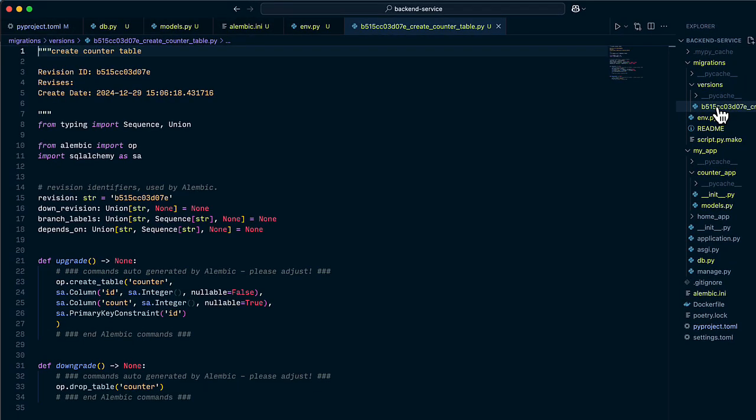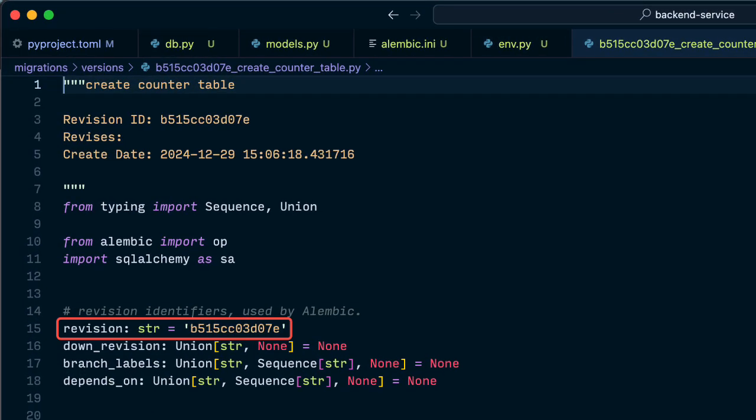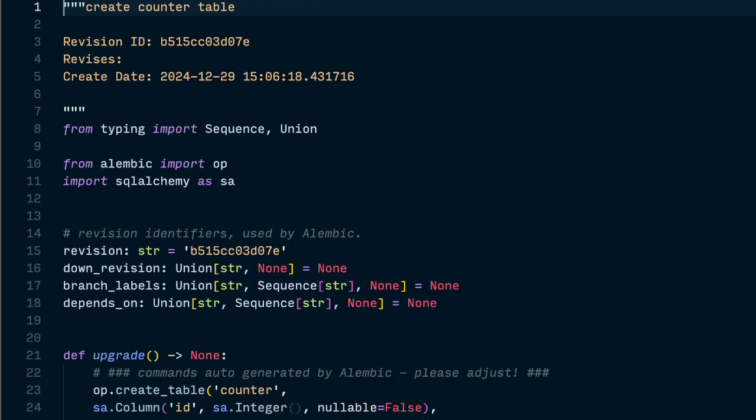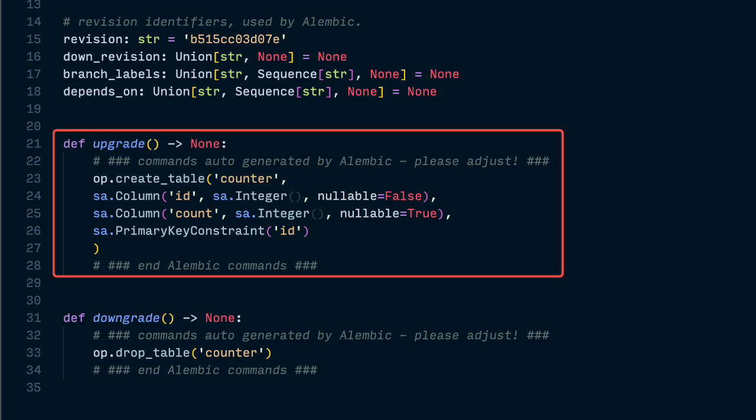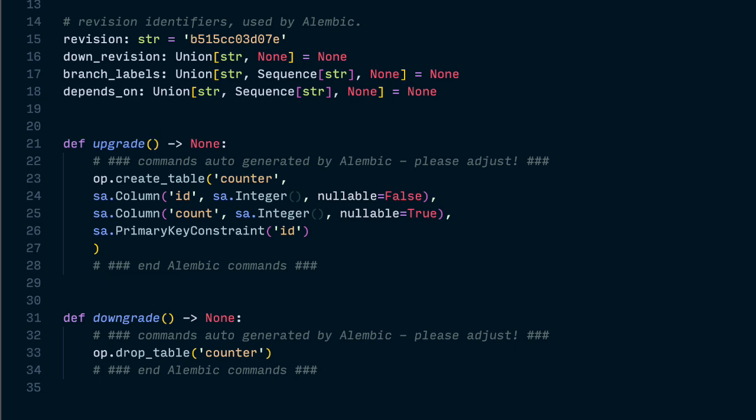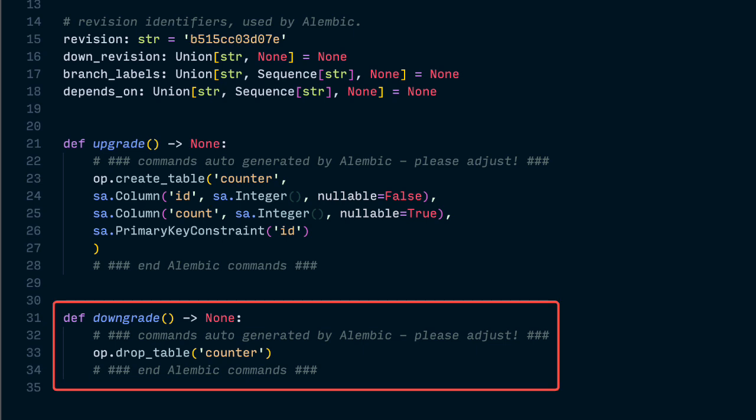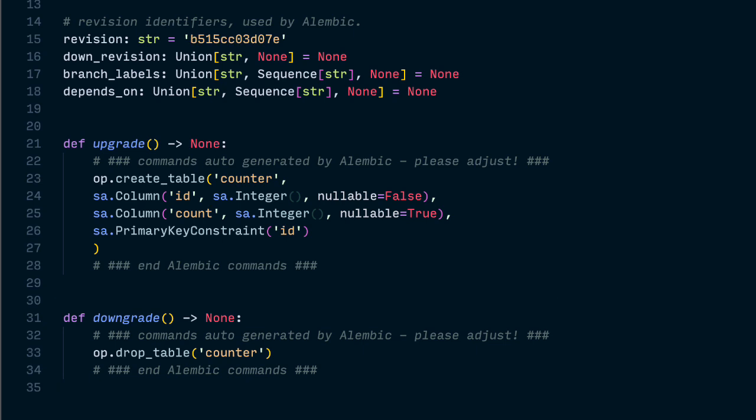Alembic migrations are like version control for your database schema. Each migration file has a unique revision ID and contains two main functions. Upgrade. This function contains the changes needed to move your database forward to this version. In our case, it's creating the counter table with its columns. Downgrade. This contains the reverse operations needed to undo this migration. Here, it would drop the counter table.